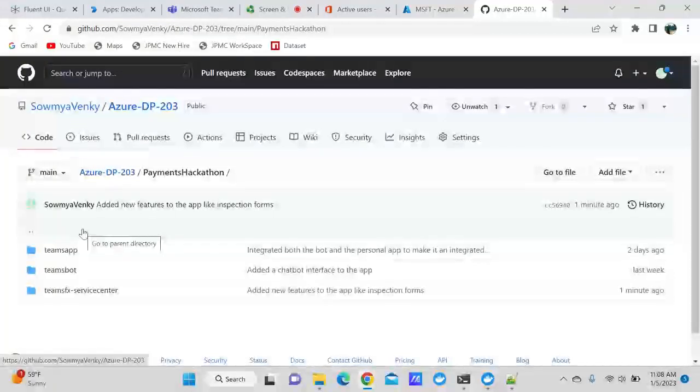And then the Teams bot is actually integrated back into the Teams app. So the Teams app contains both the bot as well as the Node.js application that renders inside the Teams interface. If you haven't caught those videos, I would say go back please and take a look at those, and then you'll understand what's going on.